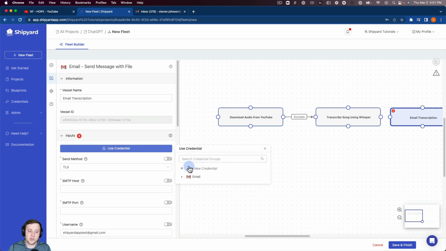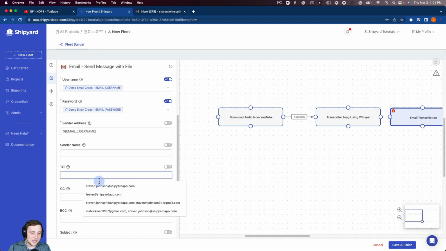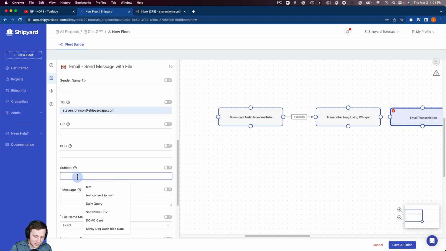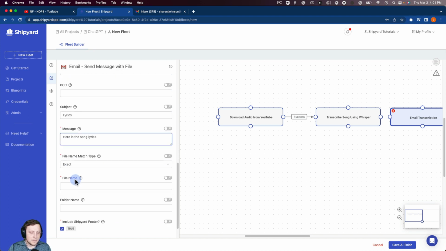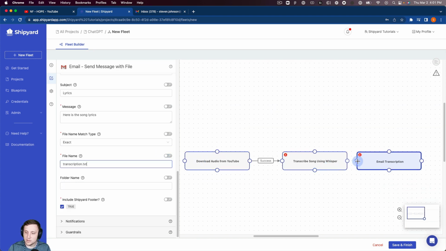So what you can do is just click use credential. I can input all my email credentials there. I'm going to send this to myself with the subject line lyrics. The message is here is the song lyrics. And then the file name is transcription.txt. So that's all we need to do to set up an email blueprint inside of Shipyard. So we can connect those together.